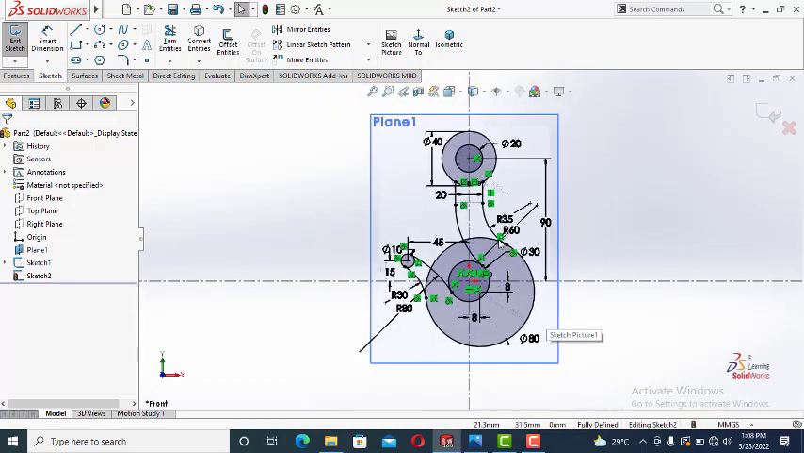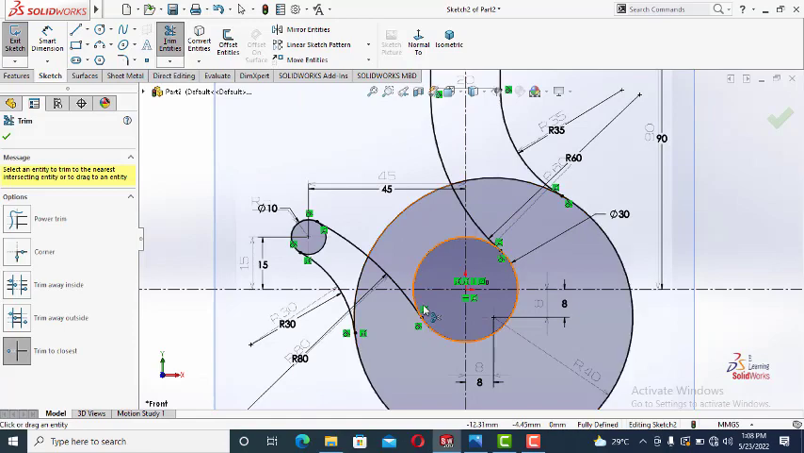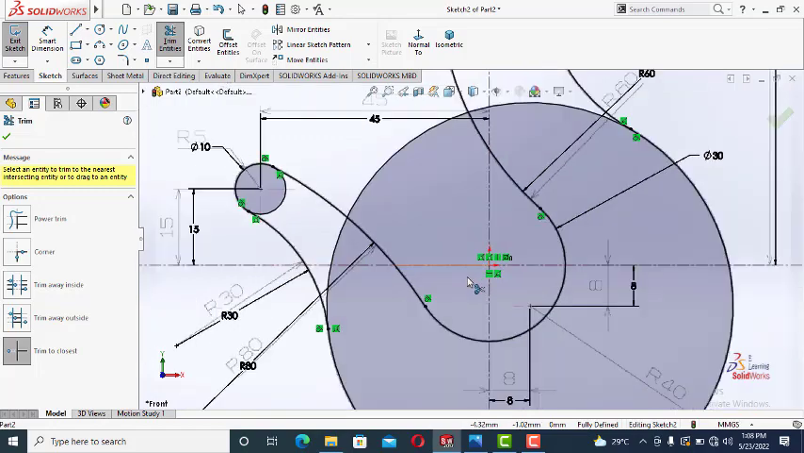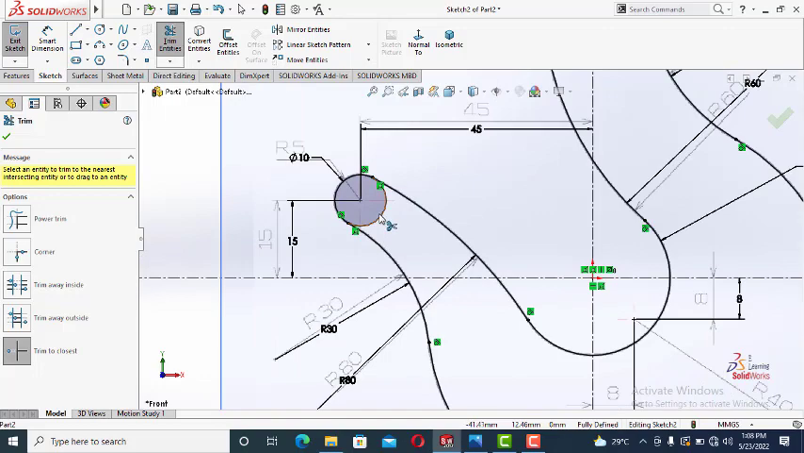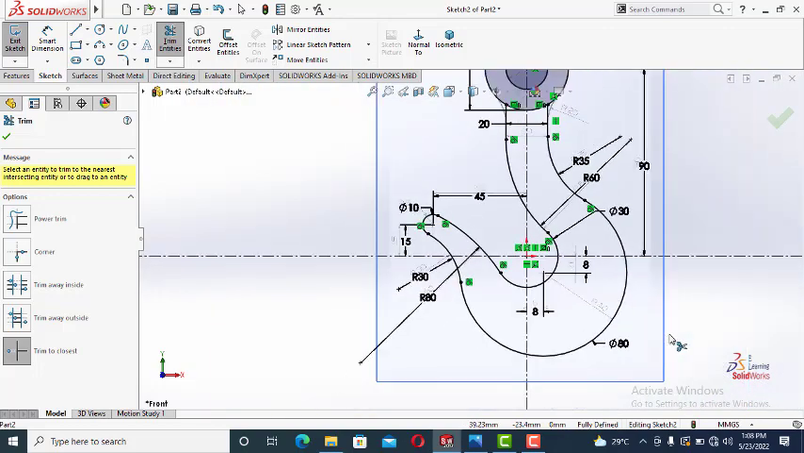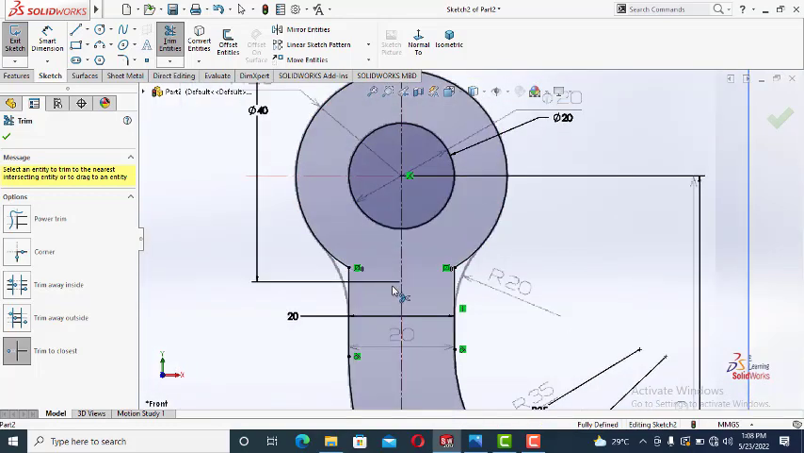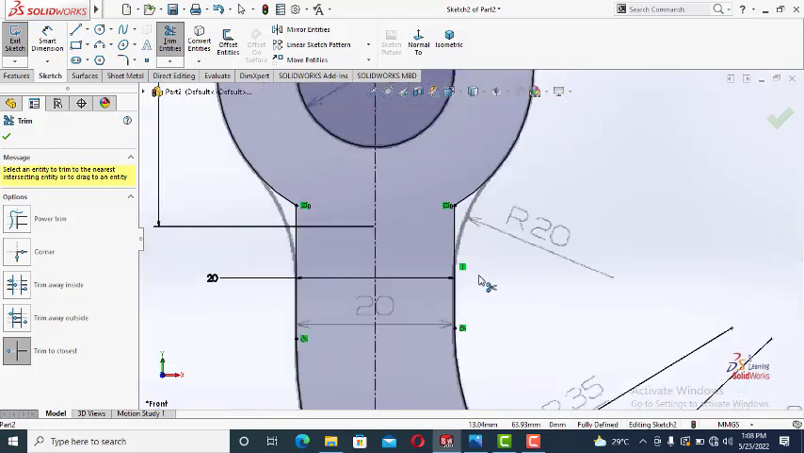Now let's trim the unwanted areas. Trim. So we don't want this one, this and this. Don't want this, this, this, this, this. We don't want this. We don't want this and this. Okay. So you can see the sketch is almost complete.